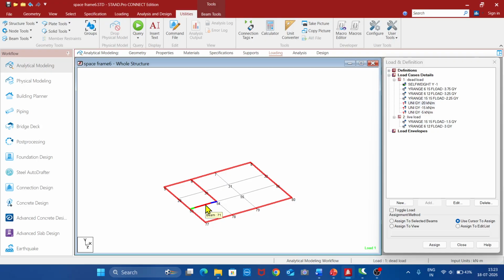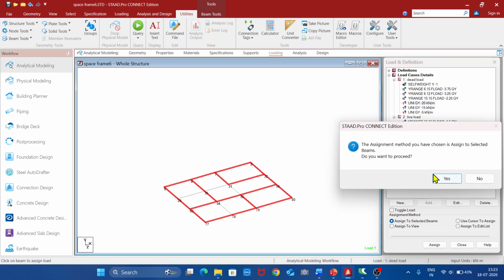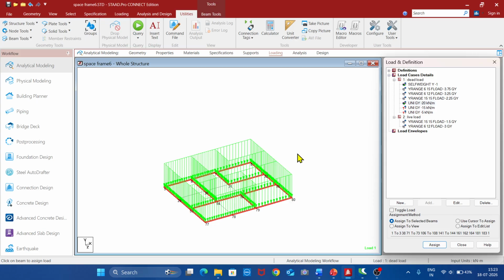If I have a wall here, I can add, or I can skip. If there is no wall, I can skip. So wherever wall is available, add. So that we need to give the load only where wall is available. We can skip wherever it's not available. Otherwise it will be unnecessarily overloaded. So that should be avoided. So click assign. Click assign to selected beams and click assign. The wall load will be applied over this.